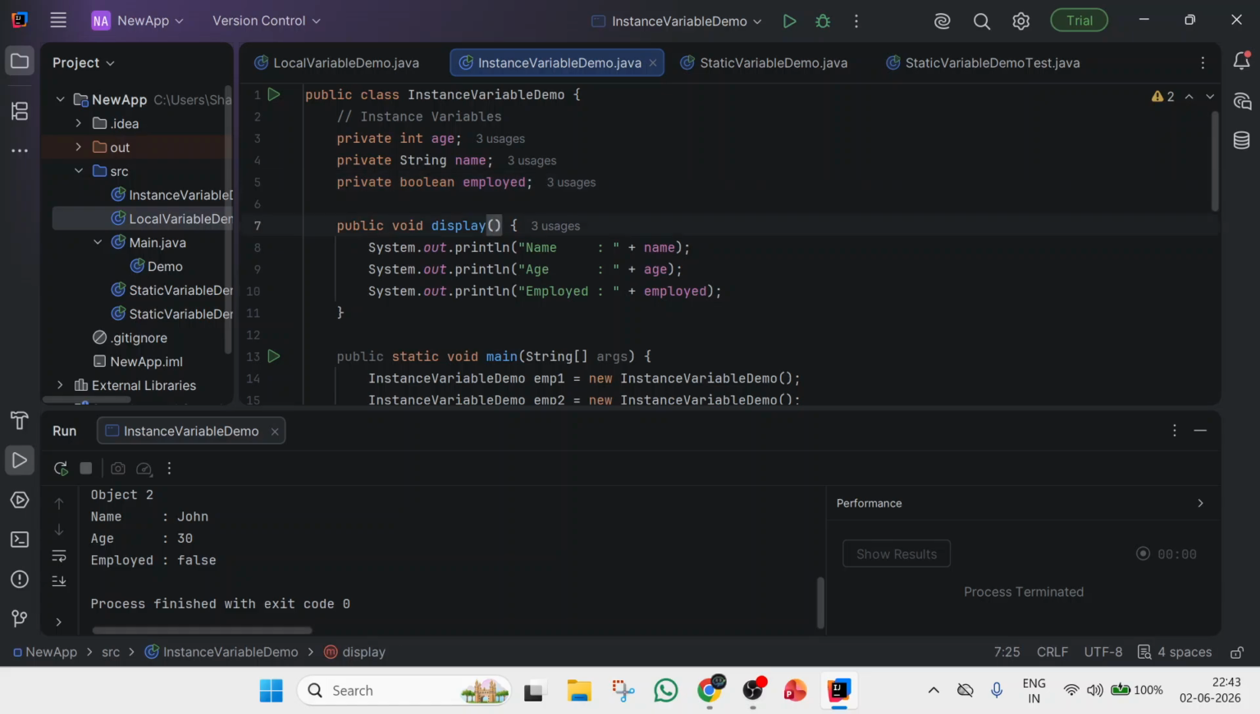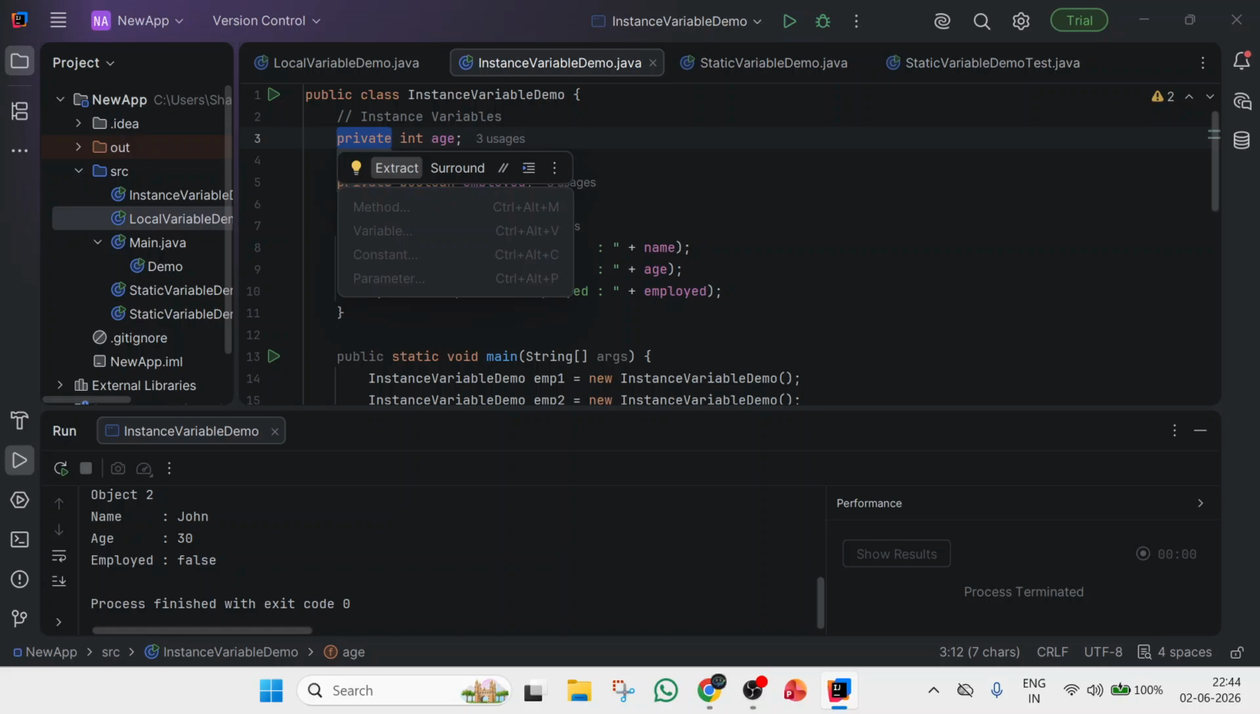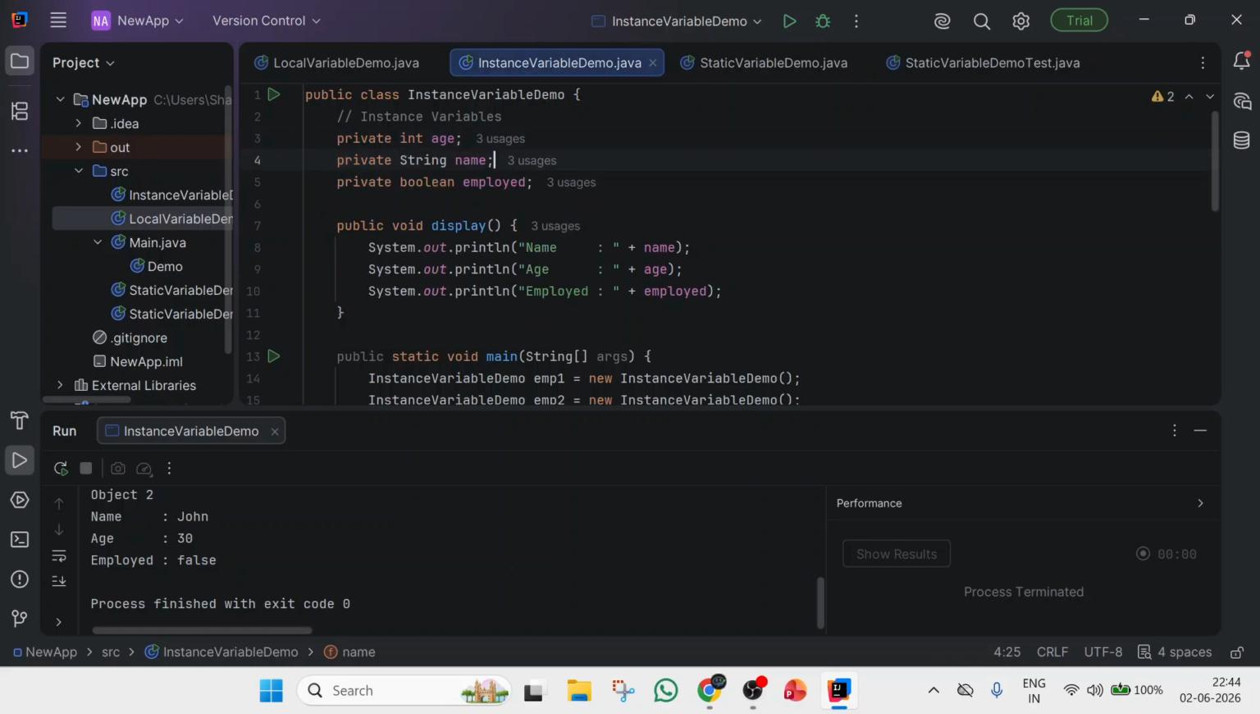Now, these are my instance variables. For now I'm just keeping them as private. Okay, even without private it's fine. It's not necessary to have access modifiers, but it is generally recommended to have access modifiers for your instance variables. Otherwise you will have the default access modifier if you don't do anything.